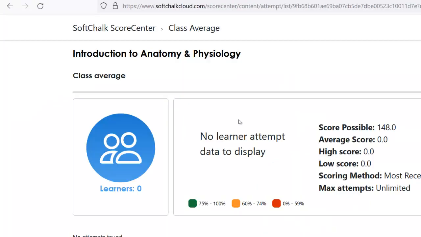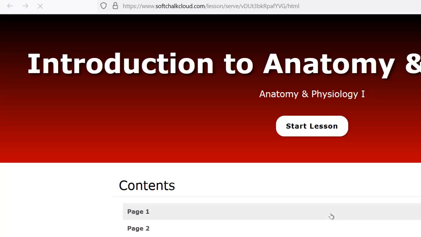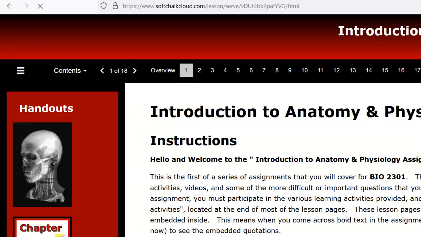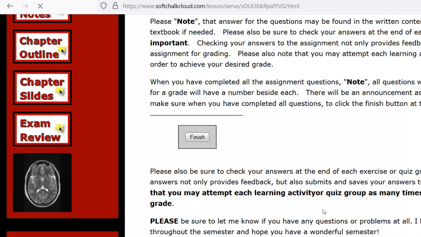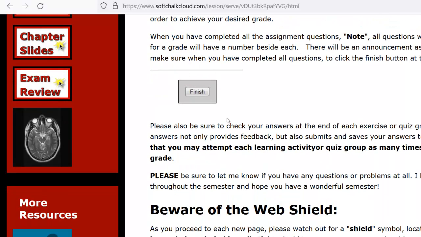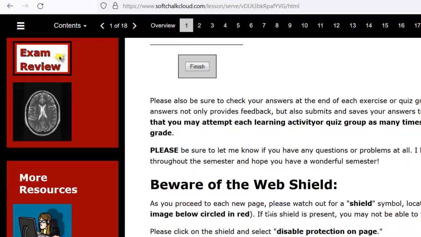But when you click on this link, you want to click up here. Once again, your view may look a little different. The first thing you have here is a table of contents. I would like you, the first time, to go through and read through this. The finish button is very important. You must click that at the end of these lessons. Otherwise, your grade will not be submitted to the grade book and you'll get a 0.